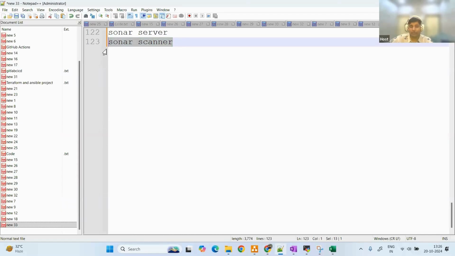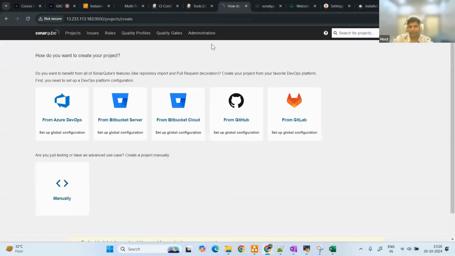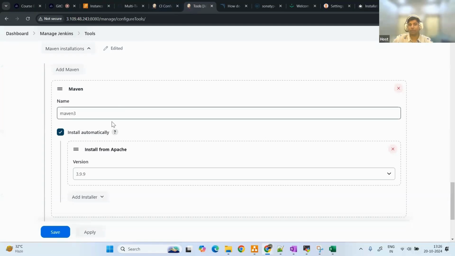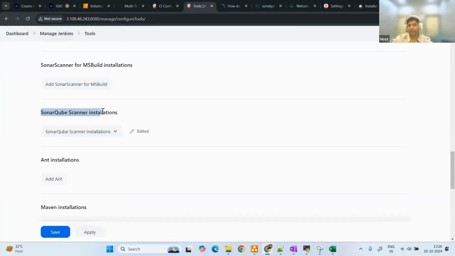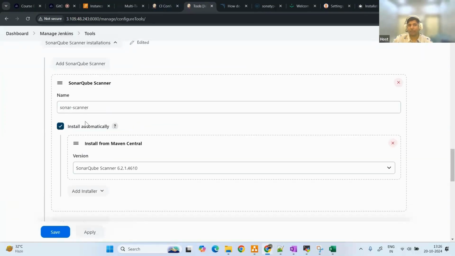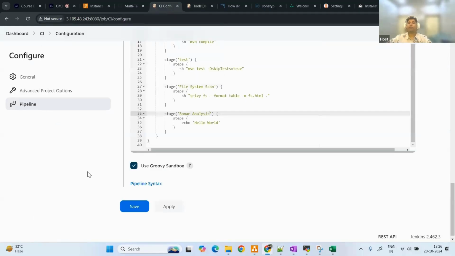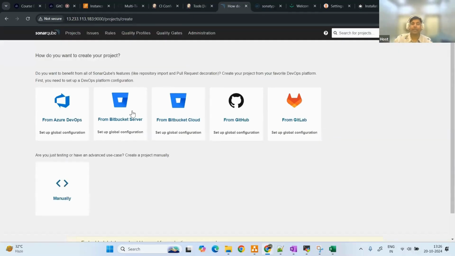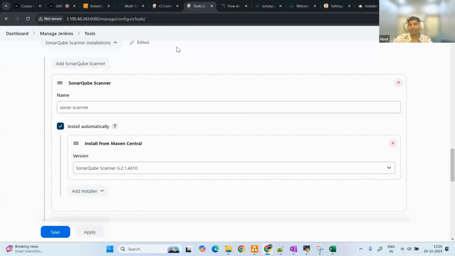So server we have configured here, right? Now the tool we have to install. The tool we have also already installed. If I show you, you can see this section, SonarQube scanner installations. Scroll down, you can see this is the tool. Now we need to make sure that Jenkins is able to communicate, because Jenkins needs to publish the report to SonarQube server. Correct? That means Jenkins needs to have access to this server. So how can we configure that?